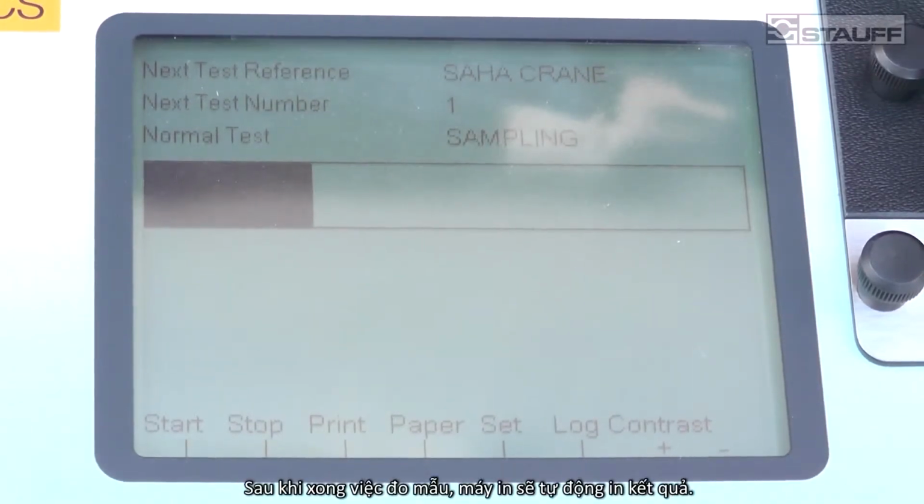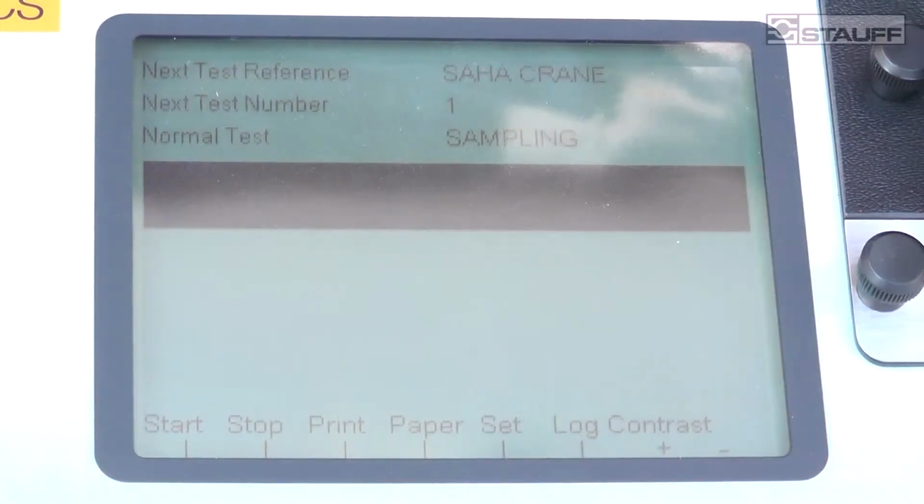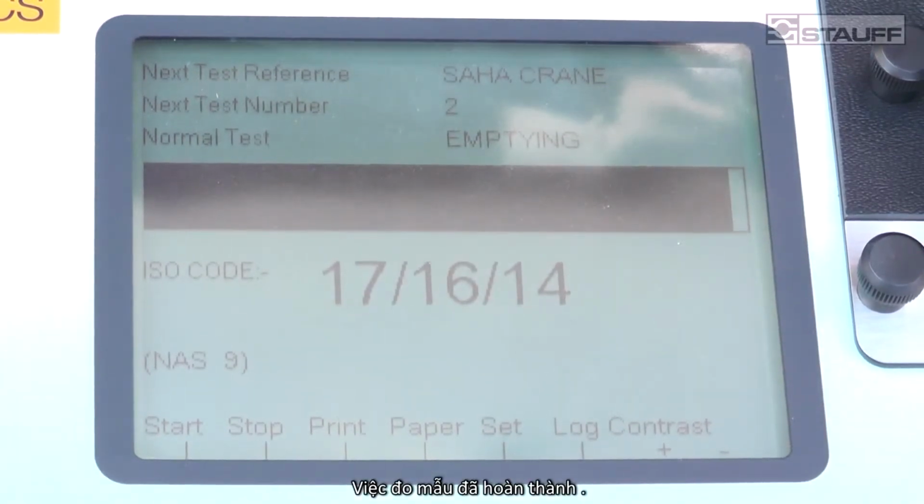At the end of the test, the printer will print automatically. So the test is now complete.